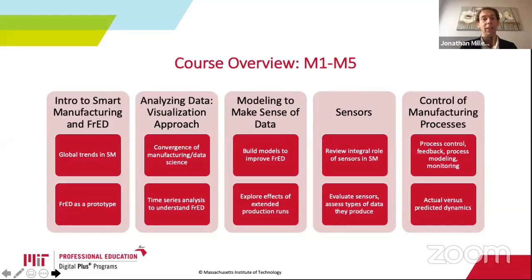That then leads us into a discussion on sensors, and so reviewing the key role that sensors have within smart manufacturing, how the sensorification, if you will, of production lines has really made it such a great opportunity, yet a problem of generating so much data. We've got to figure out what to do with it. So we'll be evaluating sensors. We'll be assessing the different flavors of data that these types of sensors produce.